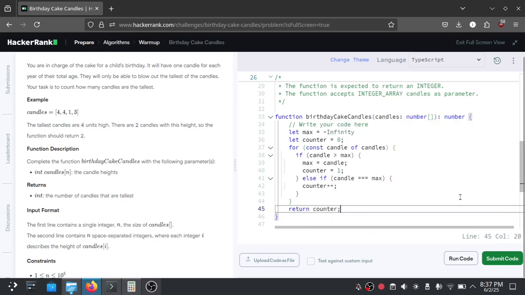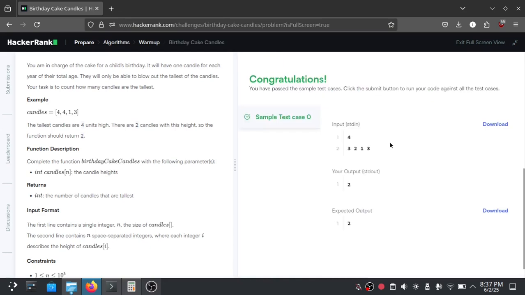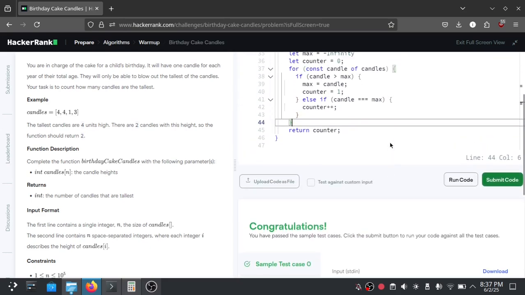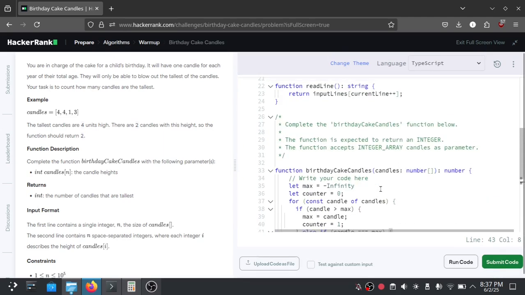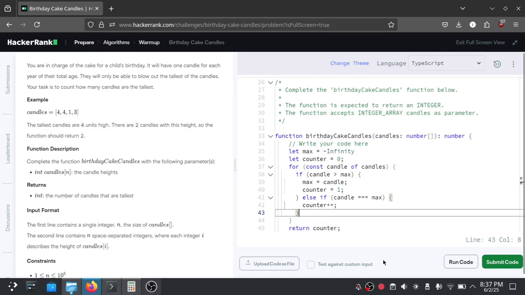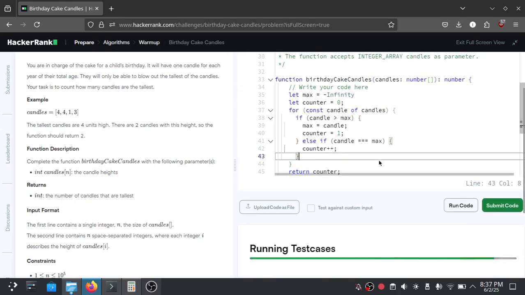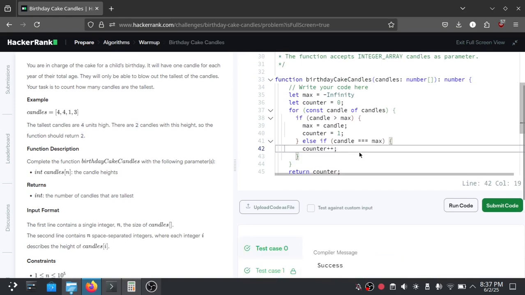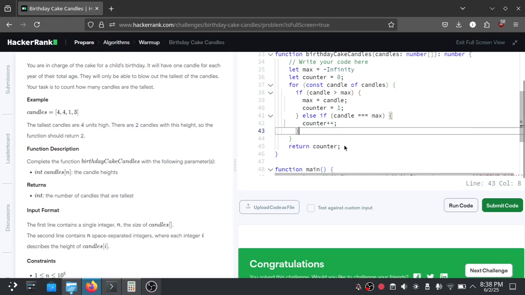So let's run this to see if it works. Let's submit this to make sure the other custom inputs are fulfilled perfectly.